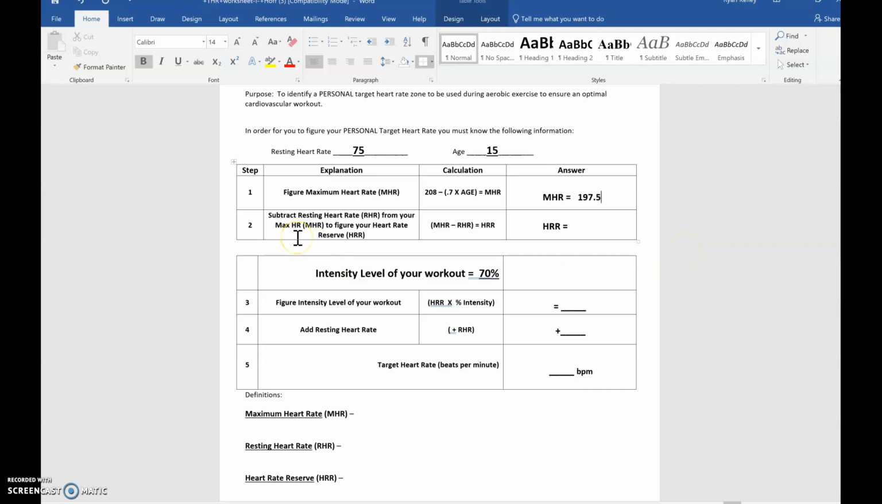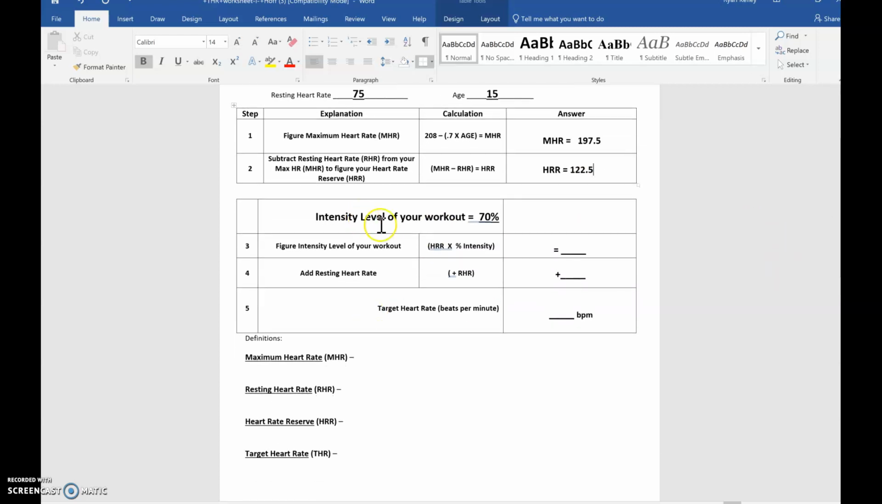The second step, if you found the maximum heart rate, is to subtract the resting heart rate, or your RHR, from the maximum heart rate. And you can see the equation right here. So for us, that maximum heart rate of 197.5, and then subtract the resting heart rate, which we are using 75 as, and you'll get an answer to put here as your heart rate reserve. That answer is 122.5.